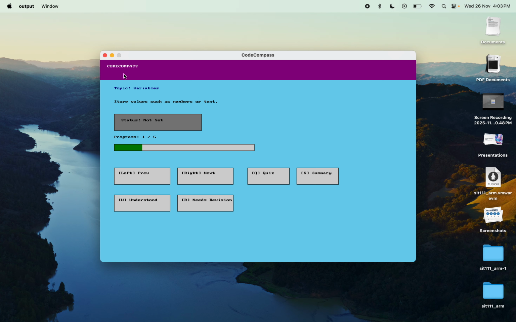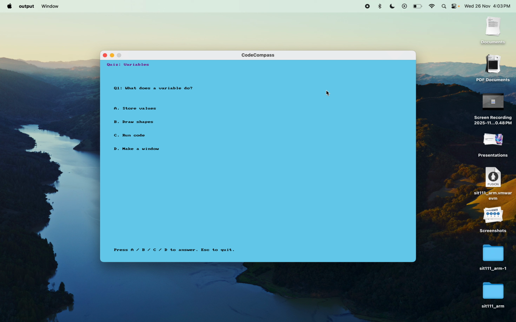As we can see, this is a header which is pink in color, and then we have purple in color: Topic variables, store variables as members or text. This is the progress, 1 of 5, and we can see that the status is not set right now. Now if we want to move to the quiz, we can press Q, and the quiz will open on full screen. In order to answer it, we just need to press the keys for the options.